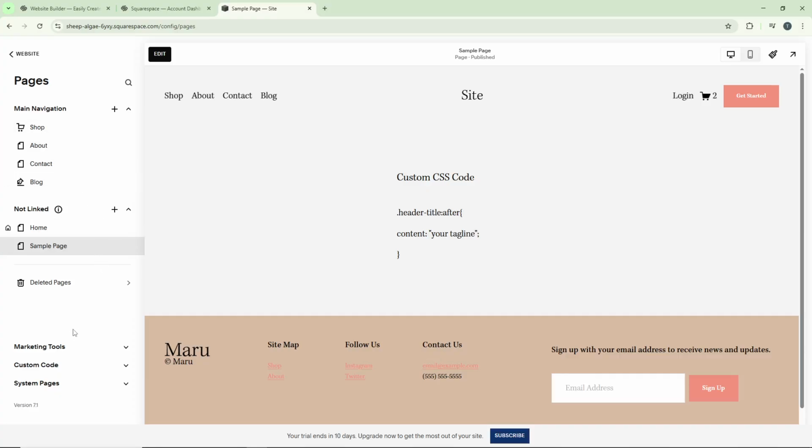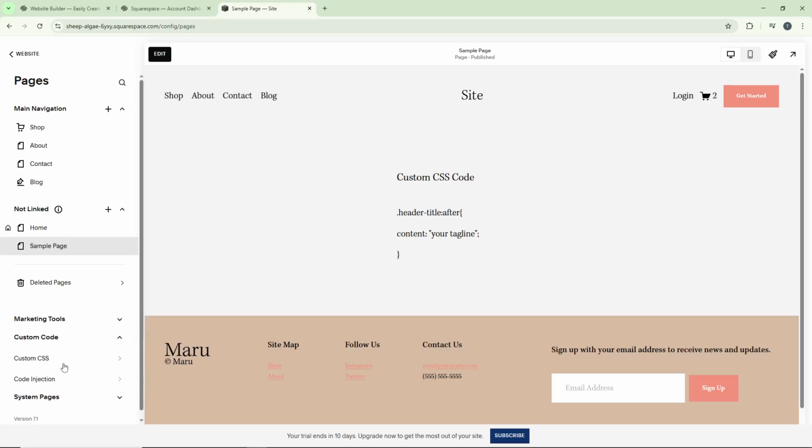This time you'll want to locate and click on Custom Code. This section is where Squarespace allows you to inject your own code to customize elements beyond the standard design options. Under Custom Code, you'll see an option for Custom CSS. Click on that to proceed.